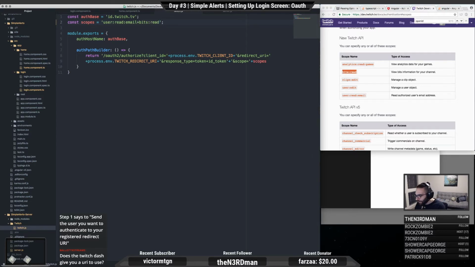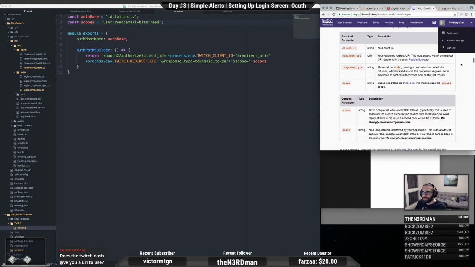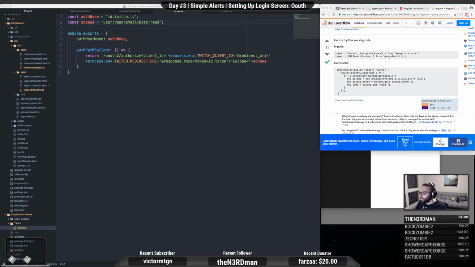Okay. Does the Twitch dash give you a URI to use? No, it does not, from what I believe. Let me just move this over here real quick and see what info might be on here. Yeah, that would be cool if they did, right? No, yeah, there's no URI. Yeah, that would make things a little easier. But okay, the only thing I really change are the scopes.